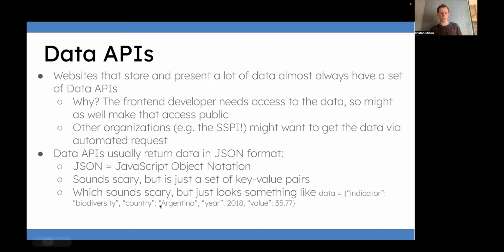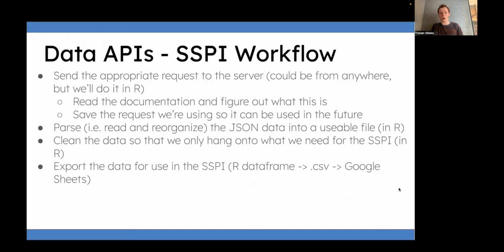So it'll look something like this: indicator, biodiversity, country, Argentina, year 2018, value 35.77 or something. It'll just have basic information stored in some kind of standard way, so that we can use some code to figure out, okay, we want the indicator, we want the country, we want the year, and we want the value. We ask this file for that information, and we store it in a table. And we're going to do all that in R.